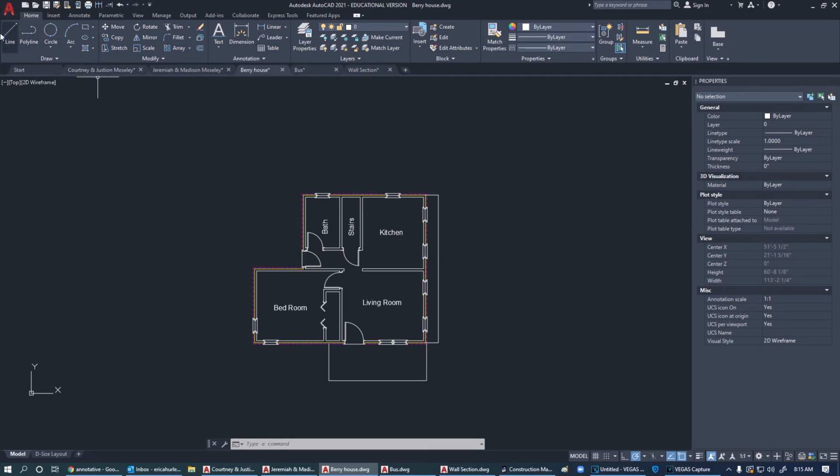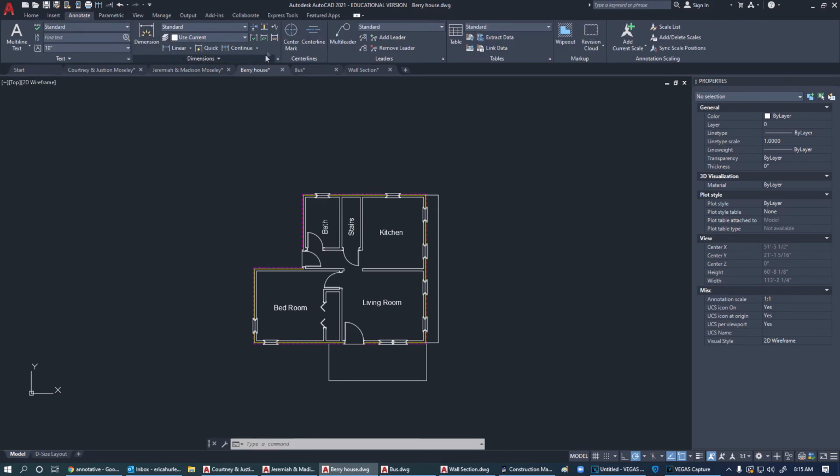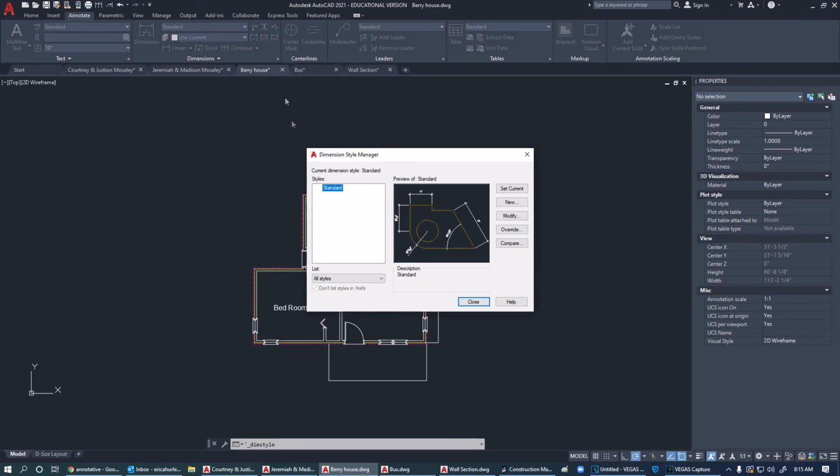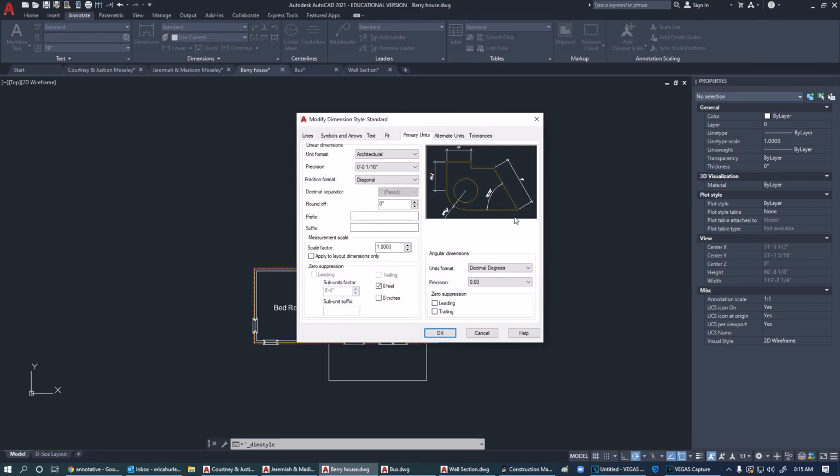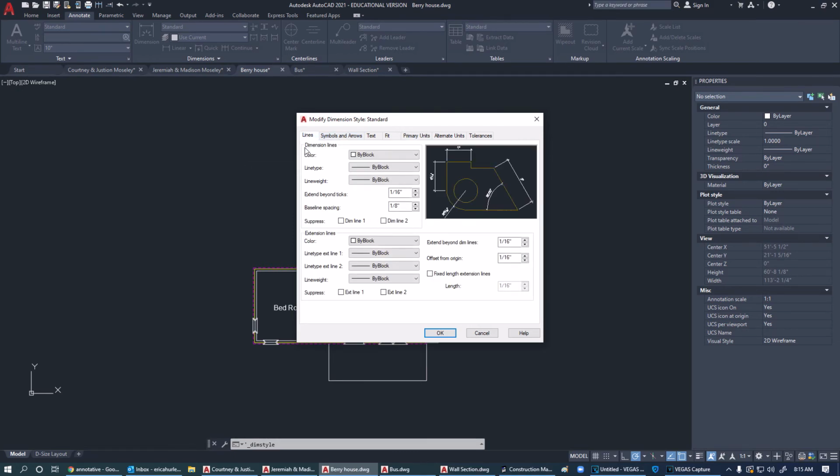So up here at the top, let's go to Annotate, and you have this section here called Dimensions. I want to hit this little corner sign here, and it's going to open up my Dimension Style Manager. In here I can add a new one, modify, or override. I want to modify the standard style that I'm using here. So I'm going to click on modify. A couple of things I want to do. When you first open it up, it'll be on lines.